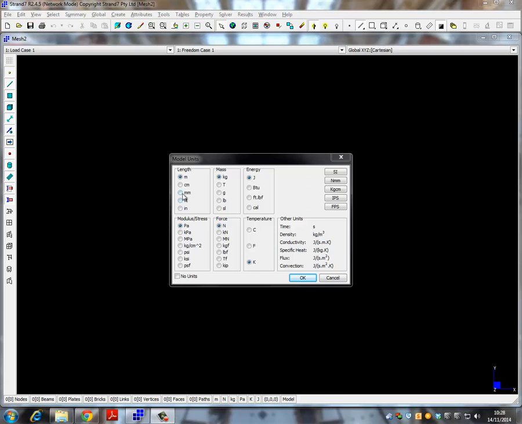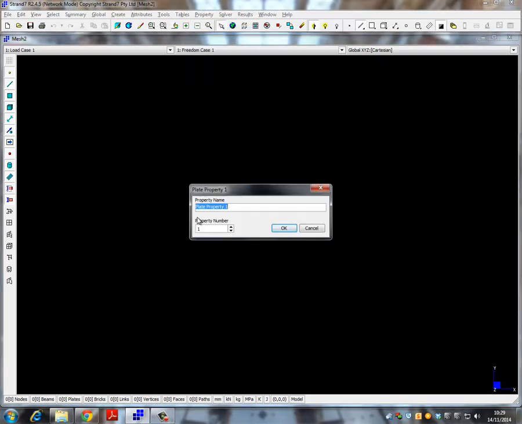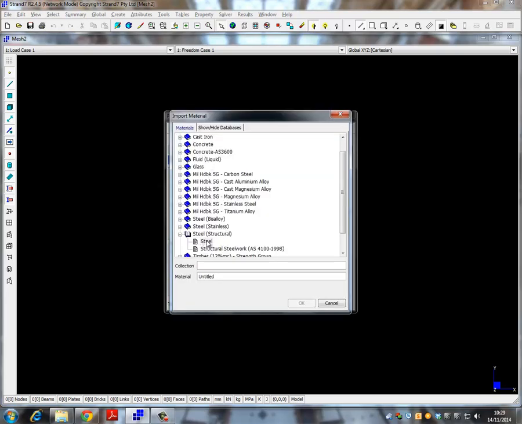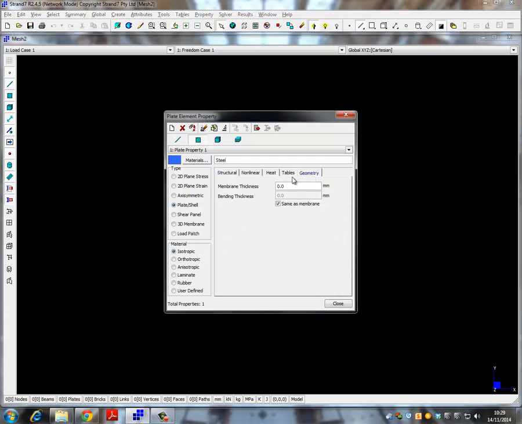First, I'm going to set the units for this analysis as millimeters, megapascals, and kilonewtons. And I'm going to set the material for the plate. We are going to model the beam using plate elements with material steel, and in geometry the thickness of the plate is 5 millimeters.